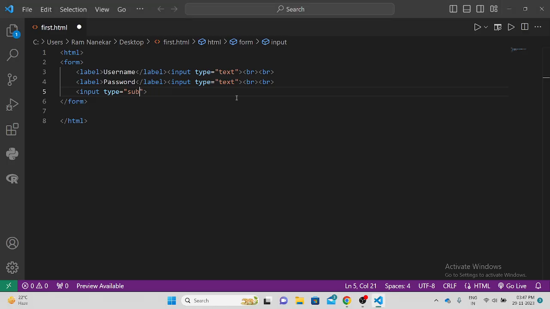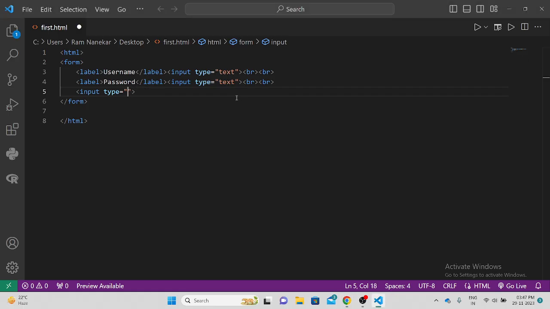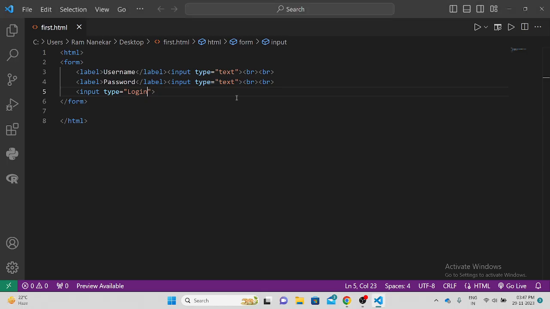Second, suppose you are using reset, then it again gives you a reset button. Save it, Control R, reset. But suppose I want login, then save it, Control R, refresh. It does not give you that type of button. So submit and reset are the two buttons already included inside your form. Suppose you want to create your own button, just write input type equal to button, and assign a value for that, so it's login. That is for user defined buttons, while reset and submit are the two predefined buttons.